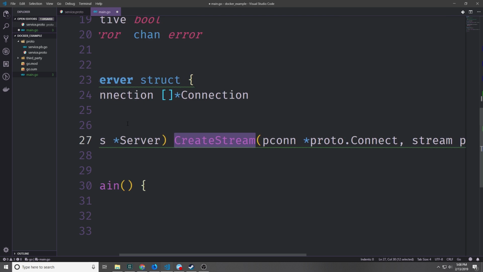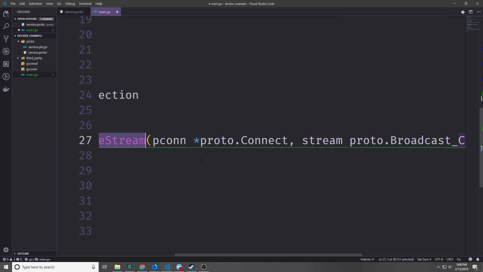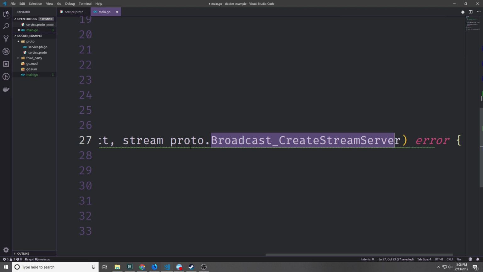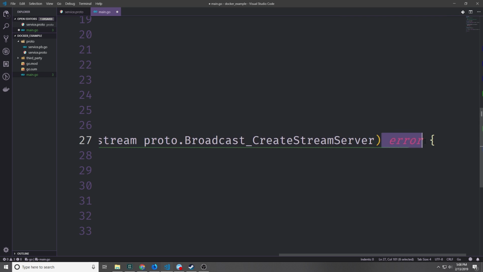This will be a method on the Server type. It'll take in the Connection structure, which we're grabbing out of our proto file, and it will also take in a stream, which will again be that Broadcast_CreateStreamServer interface. Because we're going to be streaming the data to the client, we only need to return an error from this method instead of a tuple with the resulting type and an error.